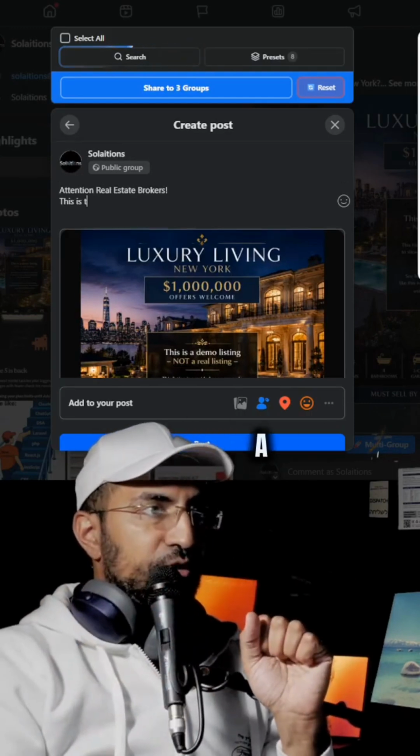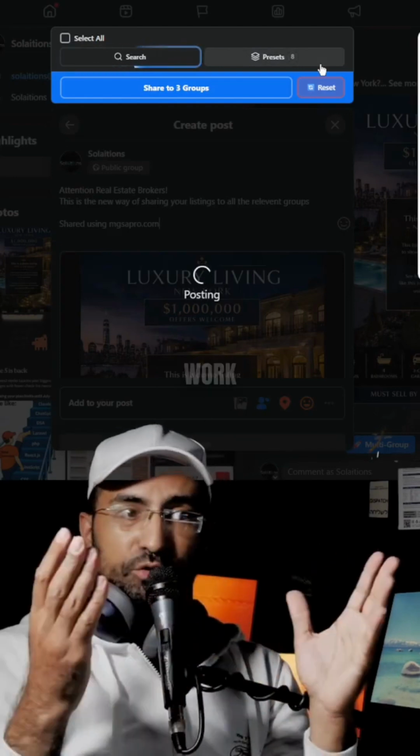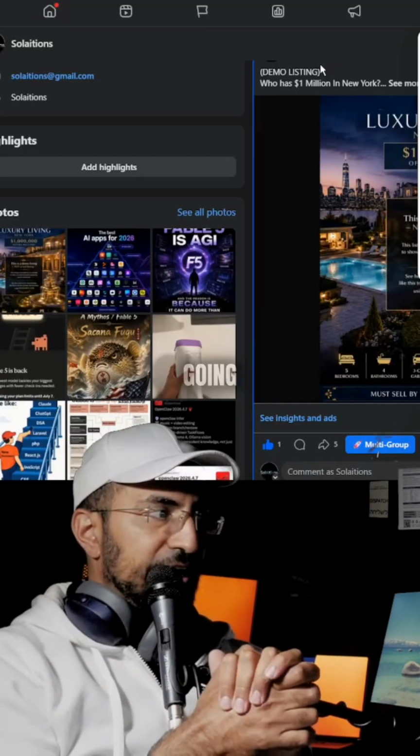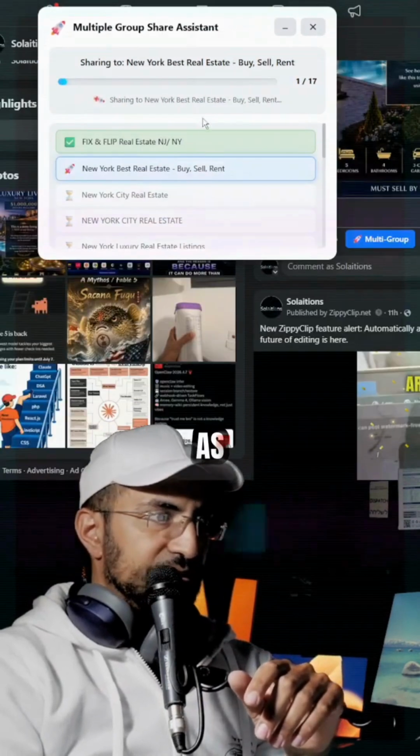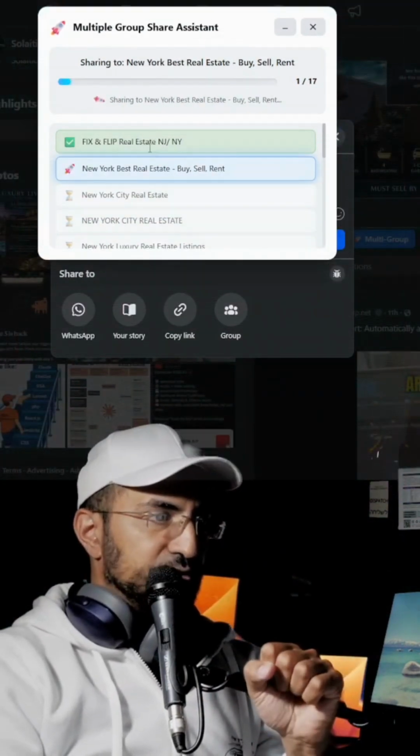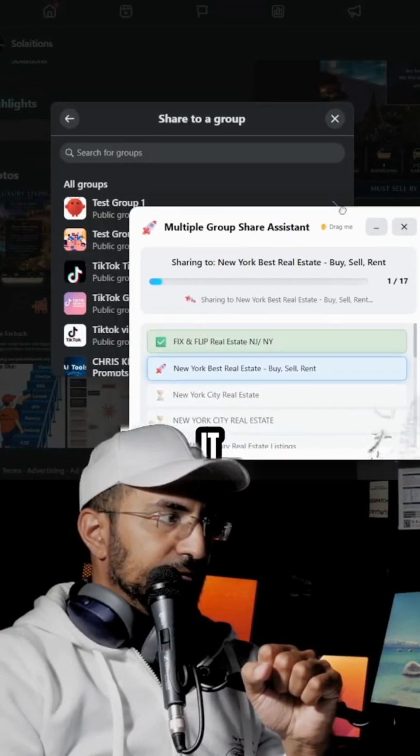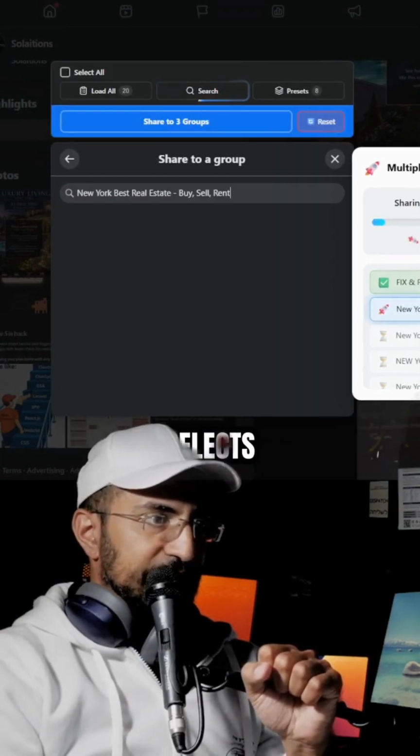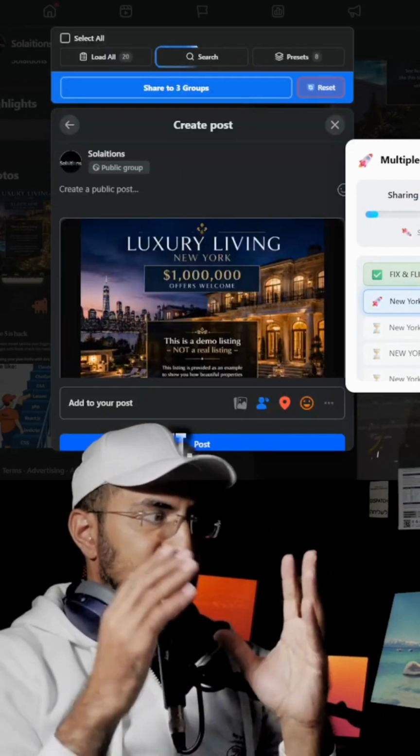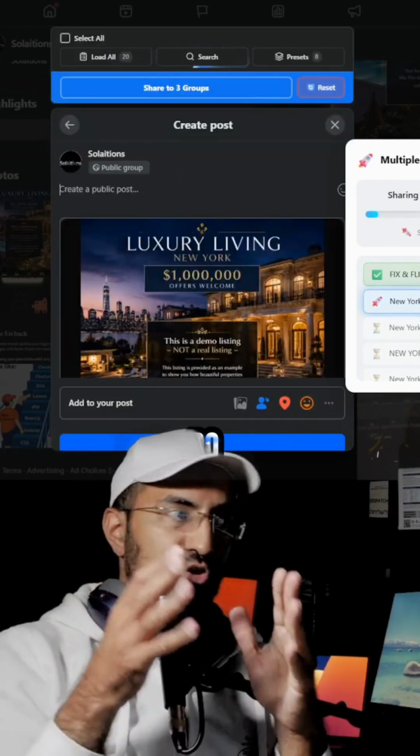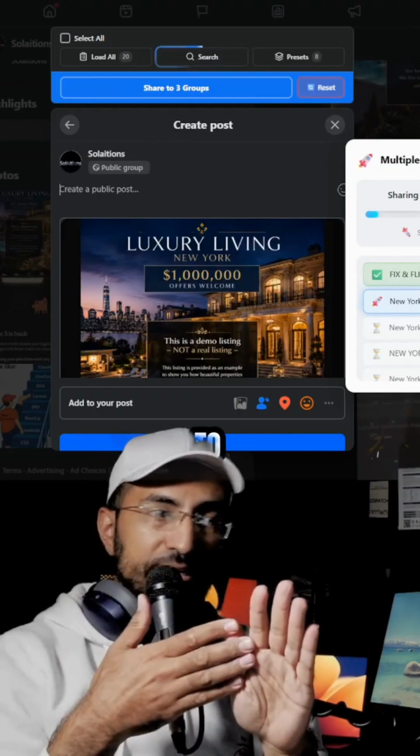Now, even if I go to a different website, if I go do other work while this is happening, right now it's going to be sharing to 17 groups. Let me show you how it looks as it shares. So it's shared the first group and now it's going to share to the second group. As you can see over here, it just selects the group and then types the blurb and shares it. This is going to be the way that you do your sharing to your real estate. It's an absolute no-brainer to use this tool.